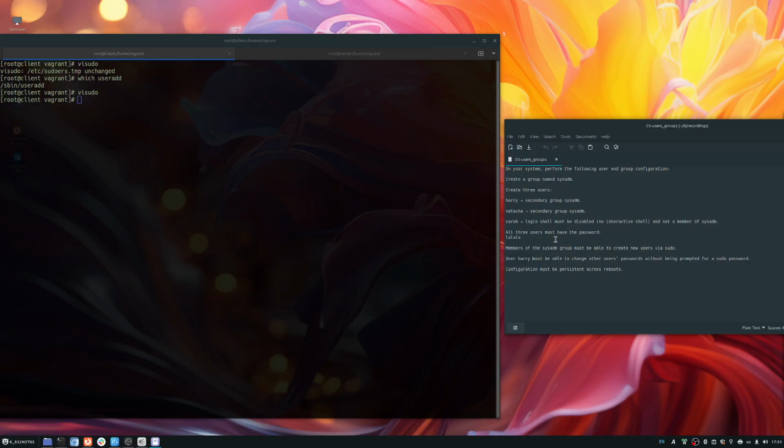Now, the next one is user Harry must be able to change other users' passwords without being prompted for a sudo password. So for this one, we can do basically the same, but we need a little bit of tweaking here. And also we want to check the password command. So if we check the password command, this is this one. It's slightly different. You see, this one is stored in bin passwd and not sbin useradd. So the path is different. Before it was sbin for useradd and now it's bin for passwd.